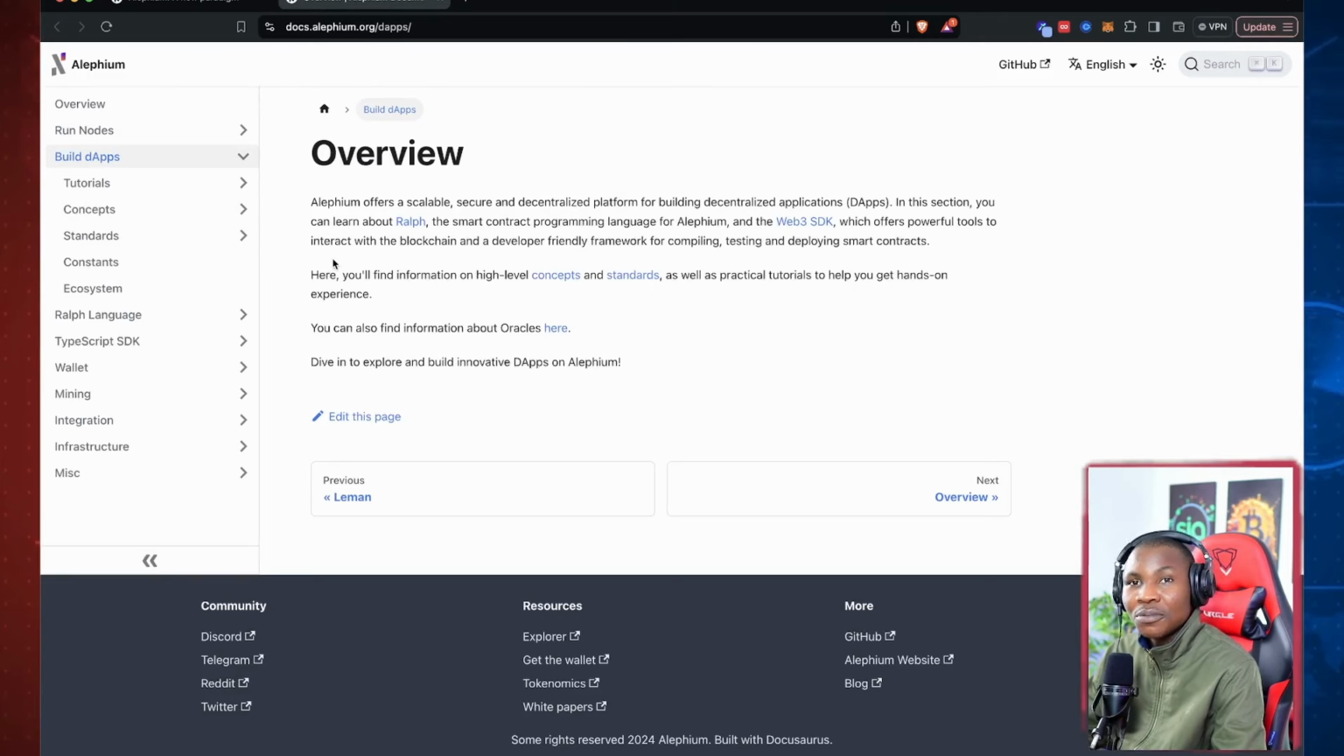See, if you want to build something on the Alephium blockchain, I would really recommend that you use the documentation to learn about it. Join the Discord channel for Alephium. I'm going to drop a link in the description section below so you can easily join their Discord channel and ask questions where necessary. Remember, if you're good with Solidity, this shouldn't be such a big deal for you.